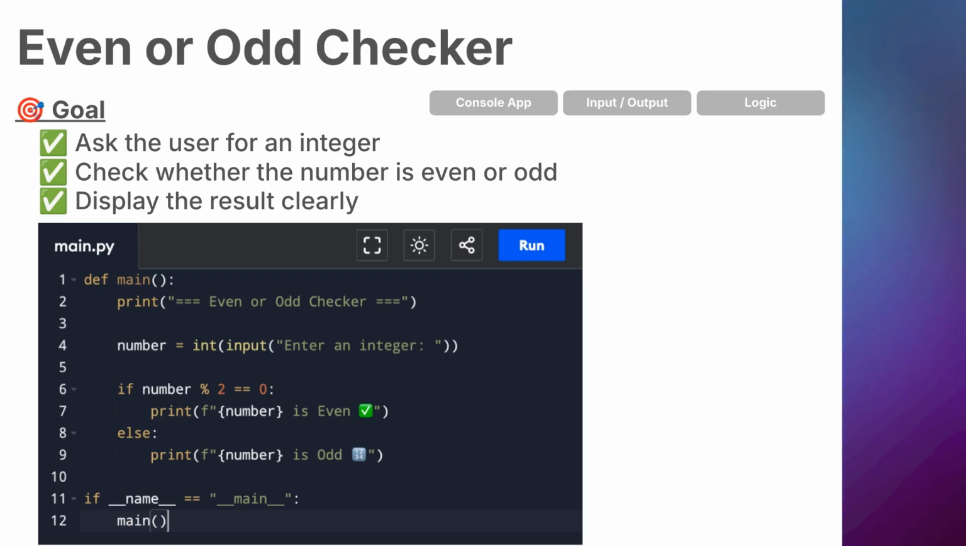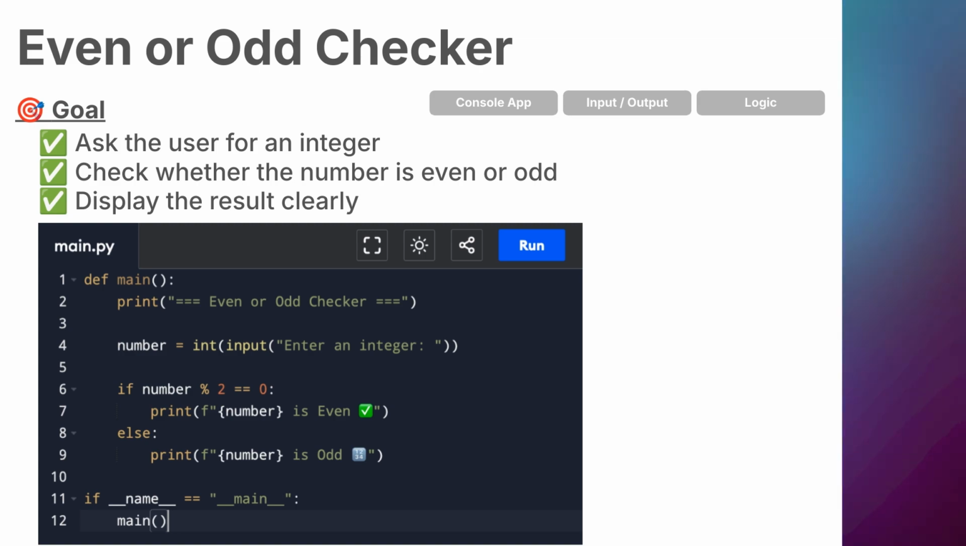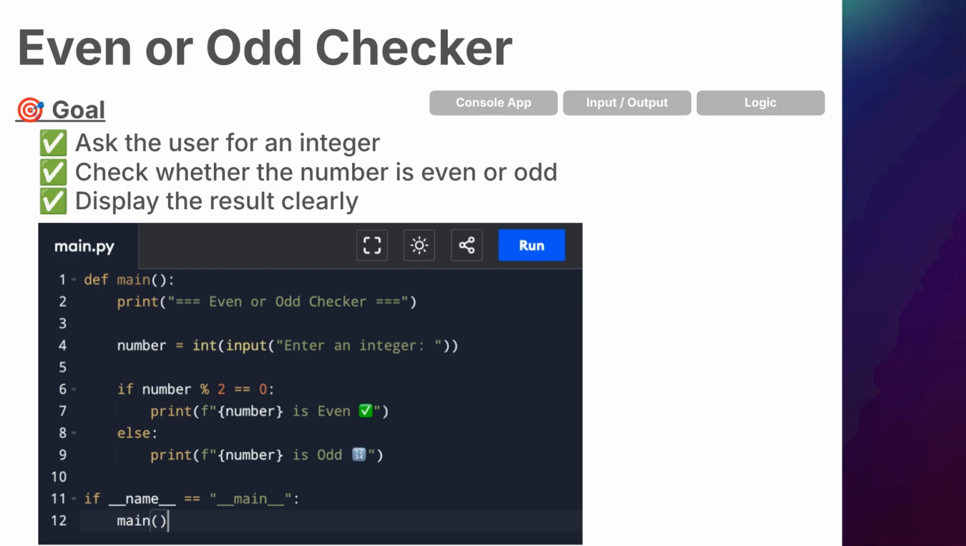After capturing the number, the program decides whether it's even or odd. It does this with the modulo operator, which gives the remainder after division. If dividing the number by 2 leaves a remainder of 0, the number is even, otherwise it's odd. Based on that check, the script prints a clear message stating the result, using string interpolation to include the exact number the user entered.